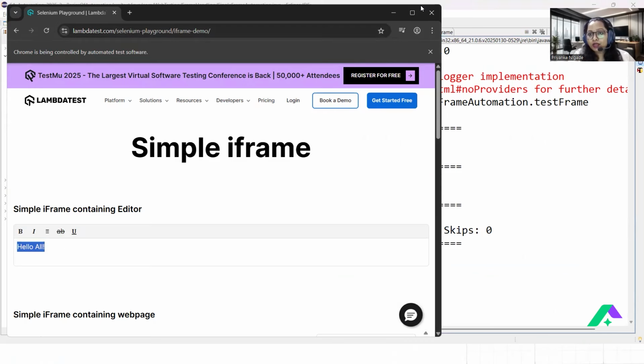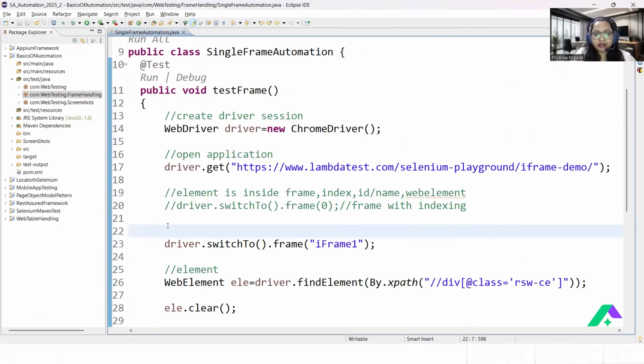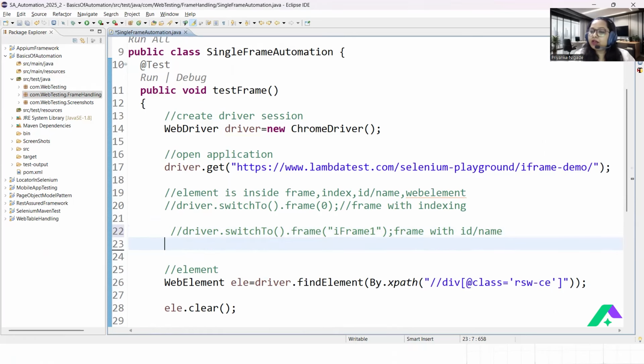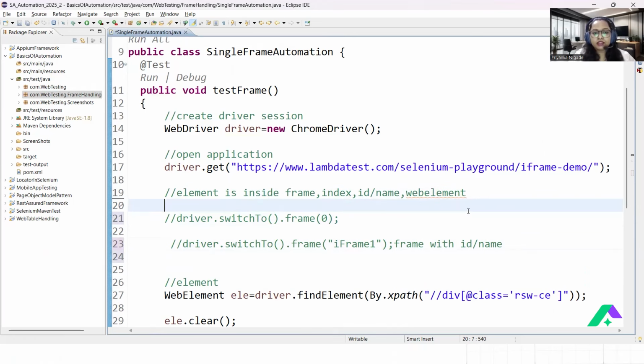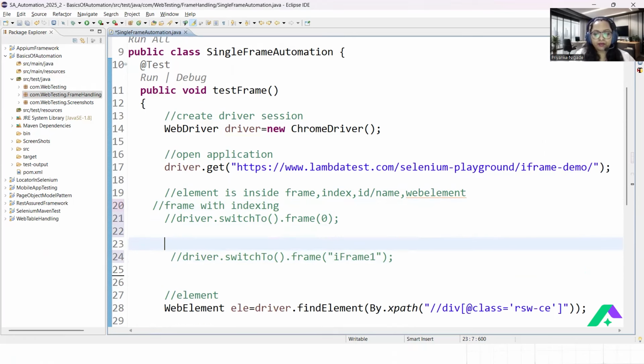Correct? Now, third example. Third example, that is nothing but the third technique. So let me list out here the techniques. This is the example I have covered with frame with ID or name. Any one attribute is fine. So guys, try to understand the concept. If I show you one by one, this is how we are understanding how we can automate any frame.